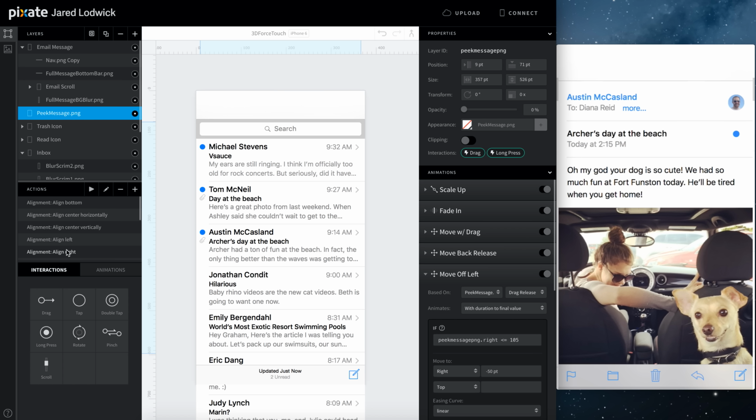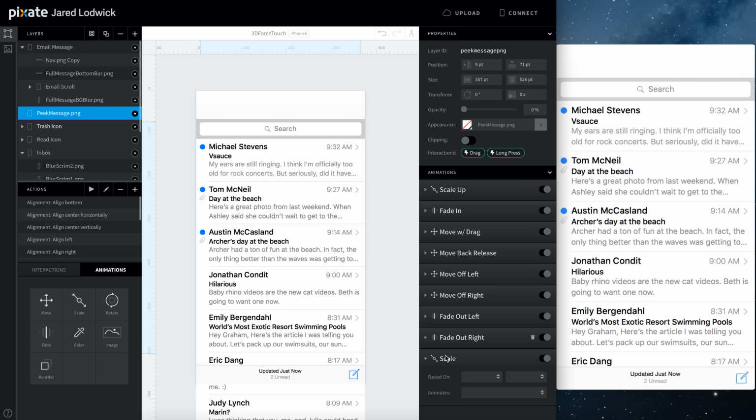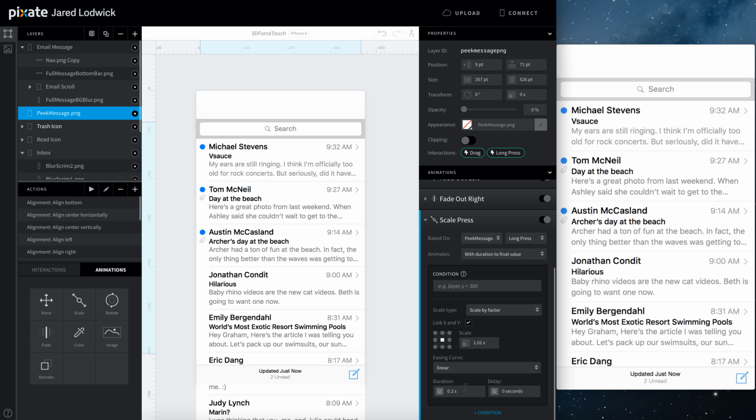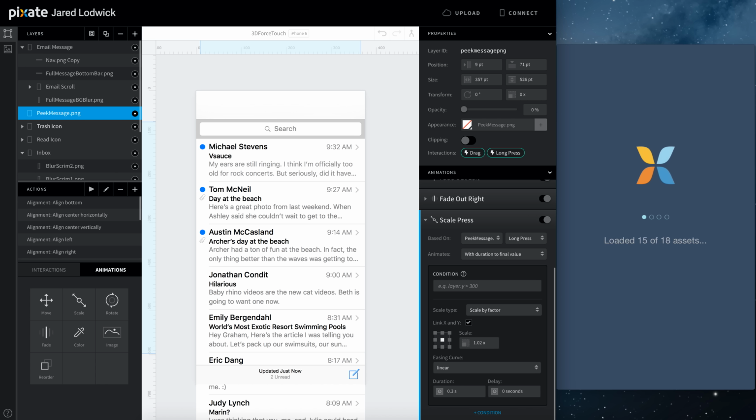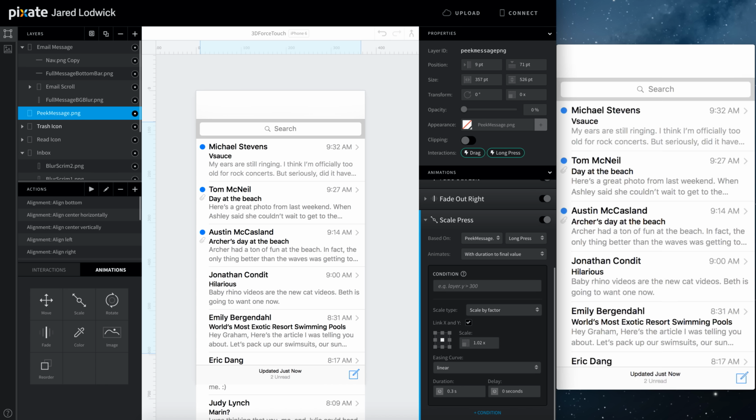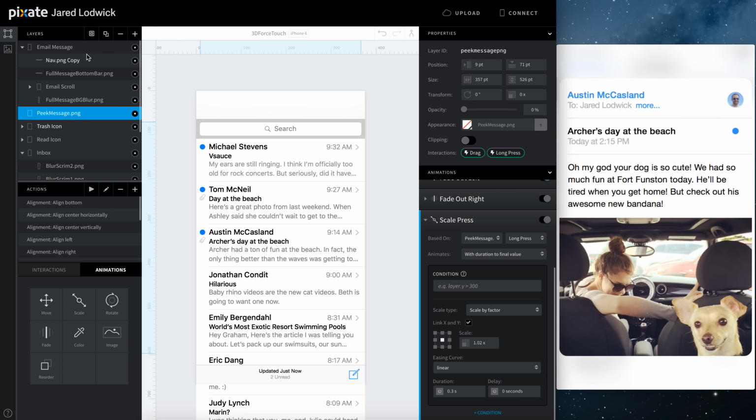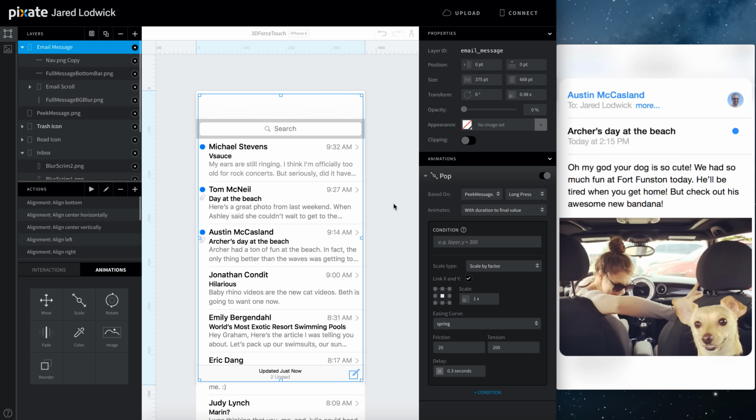Come back into peek message, and we'll add one more scale animation to this so that we can set that swell. Call this scale press, based off of its own long press. We'll bring it up to 1.02 just to counteract that 0.2% difference. Try a duration of 0.3. Let's see how that looks. We might change that. Yep, it's pretty good. We'll see how it works with this email pop.